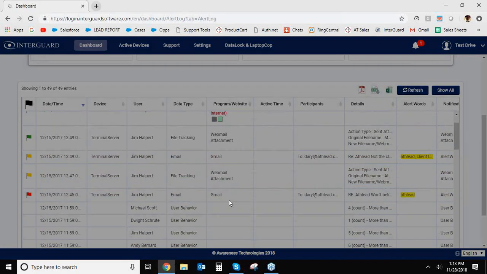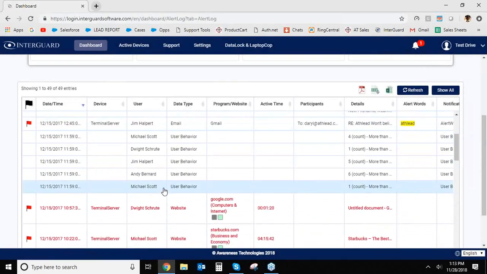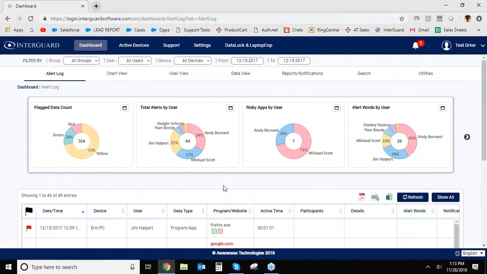When you see things like email, it is actually going to show you the content of the email. Who was it involving? When did it get sent out? What computer were they using, etc. And then also the history of this activity as well. So anyway, that's kind of the idea of the alert log. What's happened most recently? It's a great first place to look.